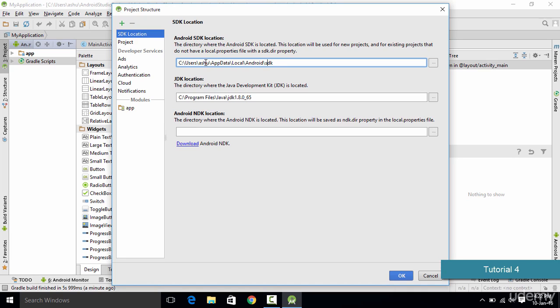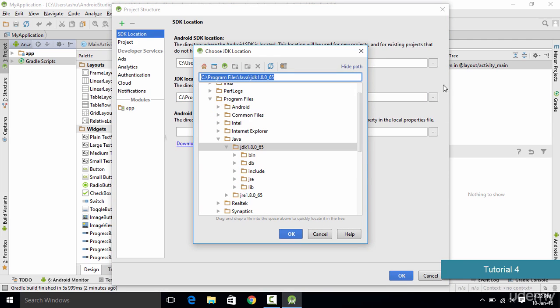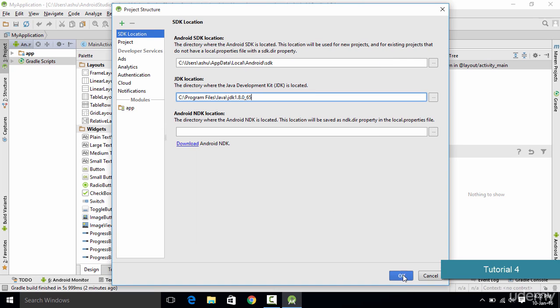You need to specify the location of the SDK where the SDK is actually present. The next thing we want to verify is the location of the JDK, which is nothing but the Java Development Kit. So make sure that you give a proper path in these two text boxes, and if the proper path is not available, simply go on this browse button and select the proper path in which your JDK or SDK is present. Once this is done, we are good to go.